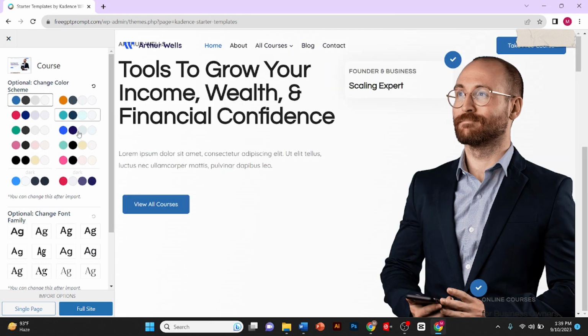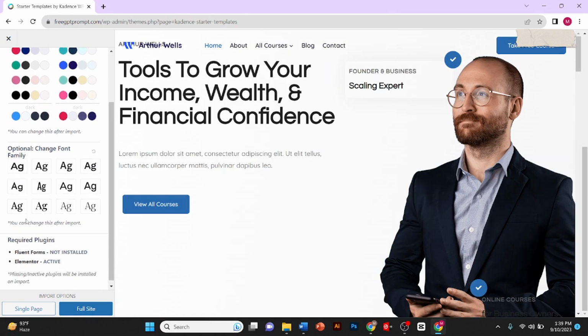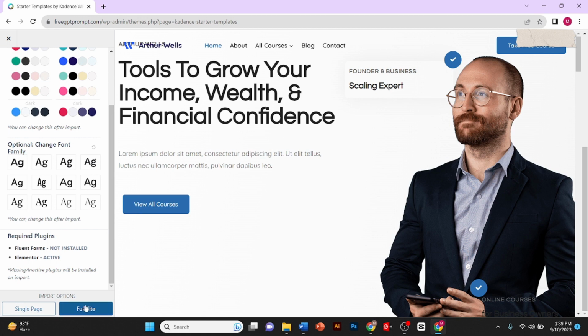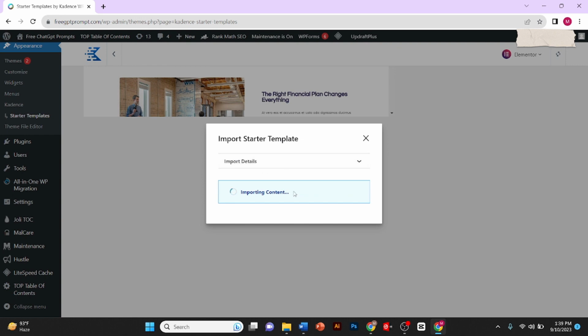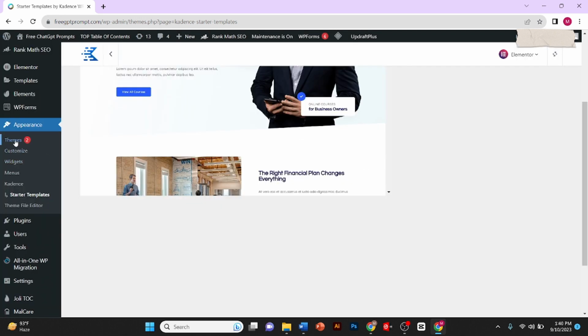From here you can change colors and change font. Then you can click on full site. You need to type your email here and then click on subscribe and start importing. So the import has started. Okay, so template was installed and now I'll click on themes.